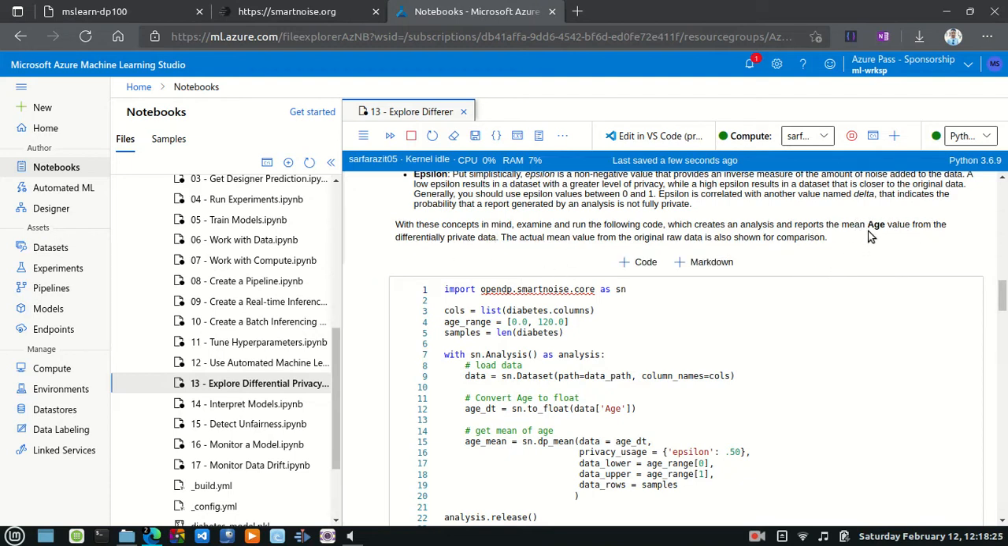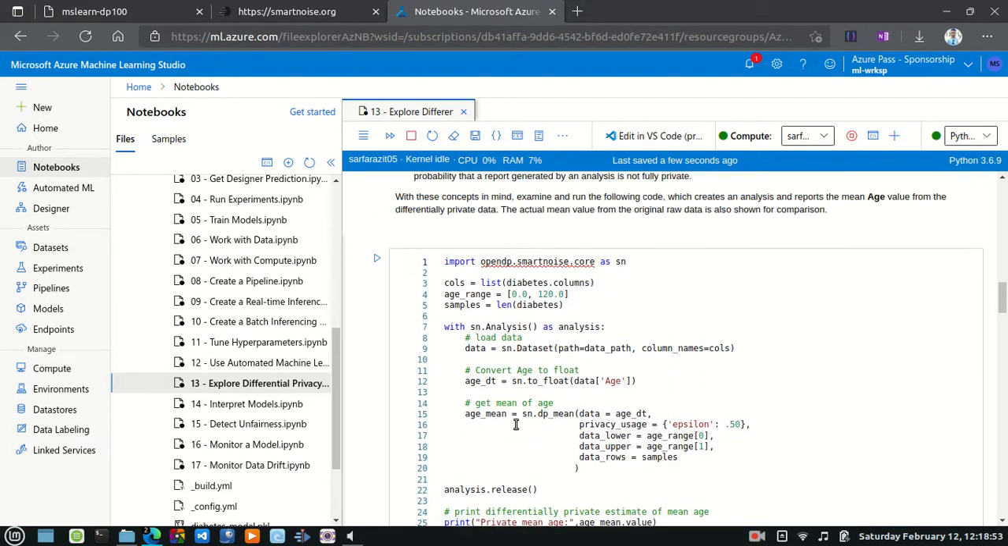Now age is somewhat sensitive information, right? And we want to introduce privacy by adding some noise to the age value. Now to do the differential privacy for that age, the actual mean value from the original raw data is also shown for comparison. So that is also shown for comparison. Now let's run that.